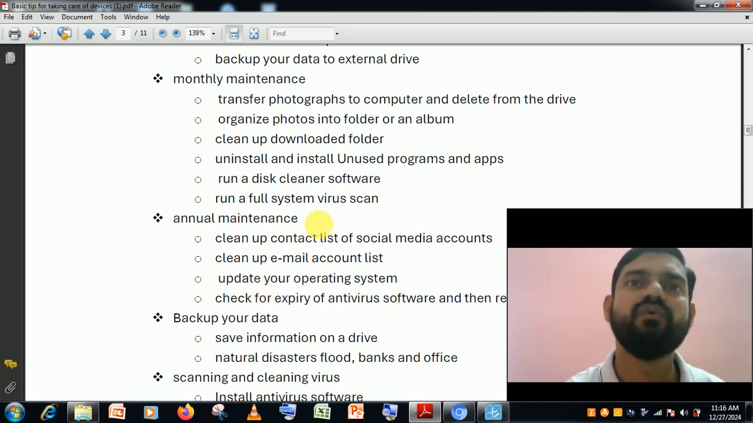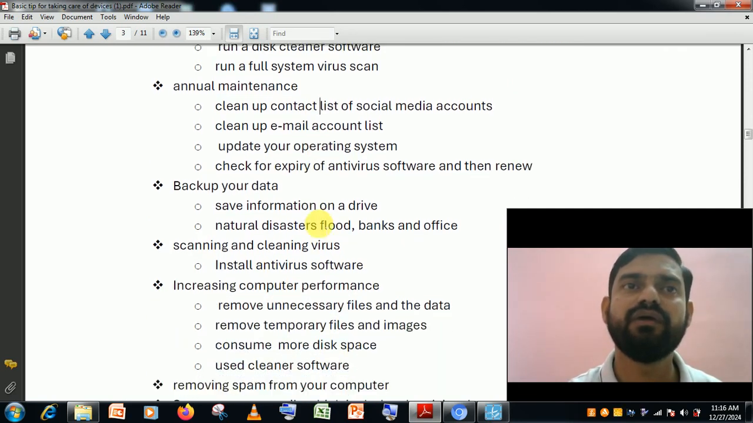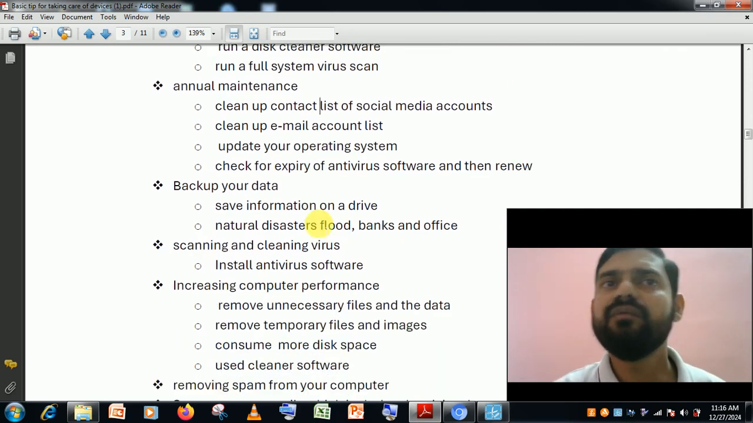Next, annual maintenance. Yearly, what we have to keep in mind. Annual maintenance means cleaning up the contact list of the social media accounts, cleaning up the email account, updating your operating system, checking for expiry of antivirus software, and then renewing.